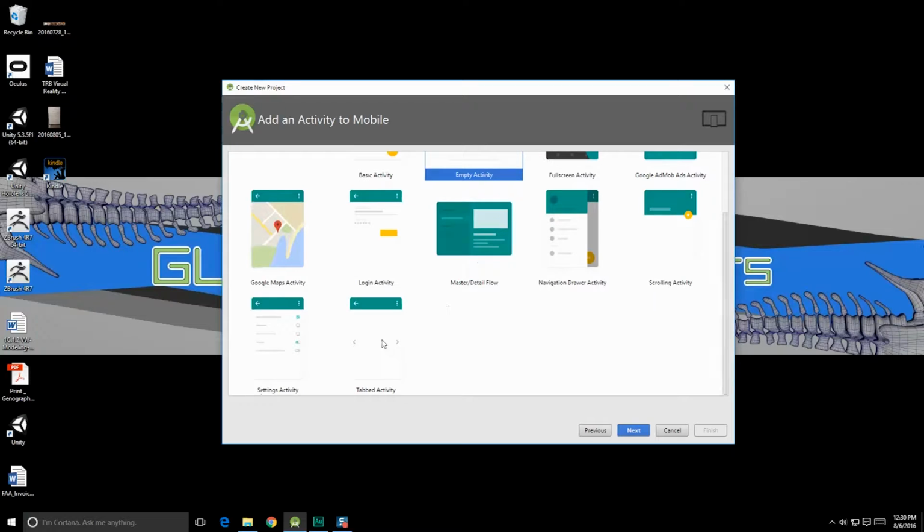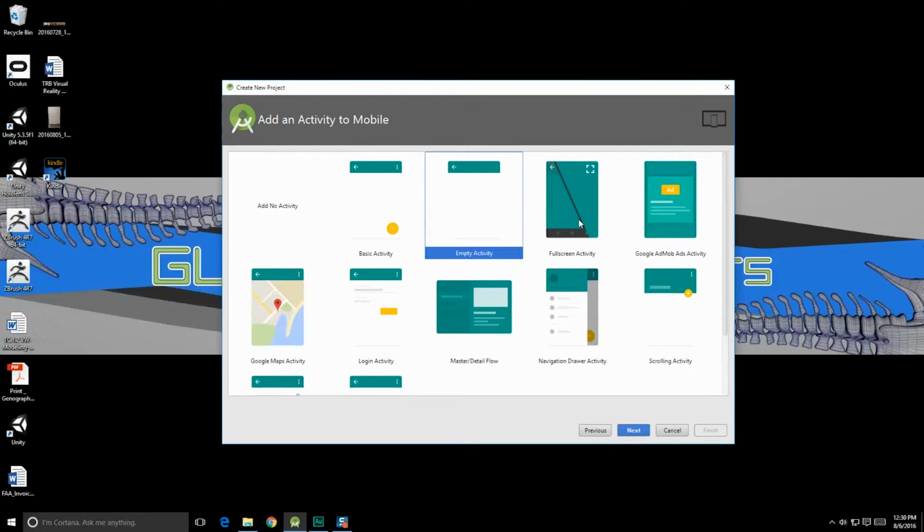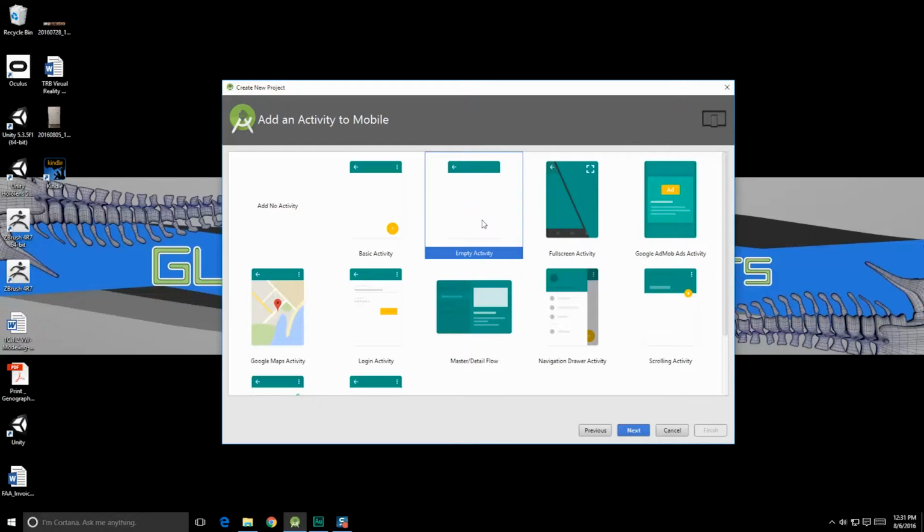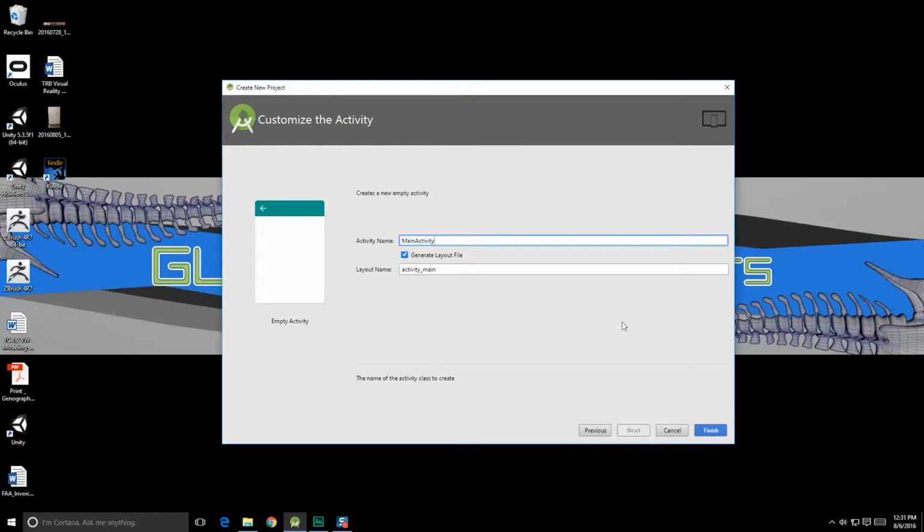Take a minute though, look around and see all the different sorts of things here that are available to you. Explore this page and get a sense of what's there for you to work with, because we can always create any of these from an empty activity. It just requires more work, but that's good because it means you learned something. Let's hit next. So now we need to do two things. We need to create an activity name and we need to create an activity layout name.